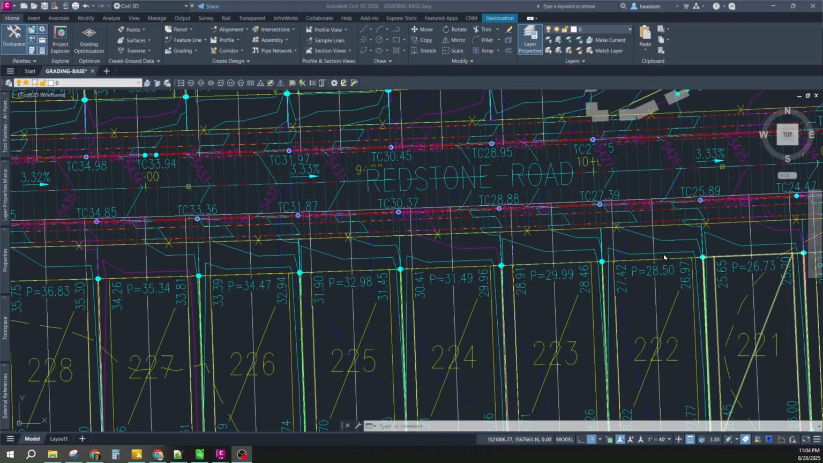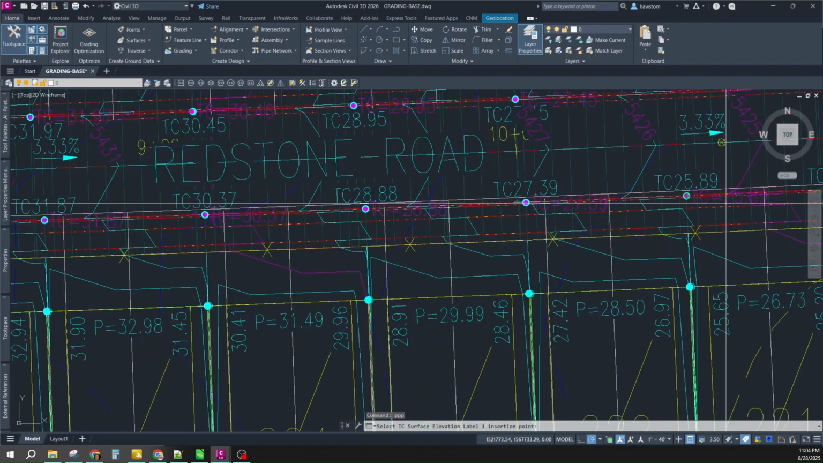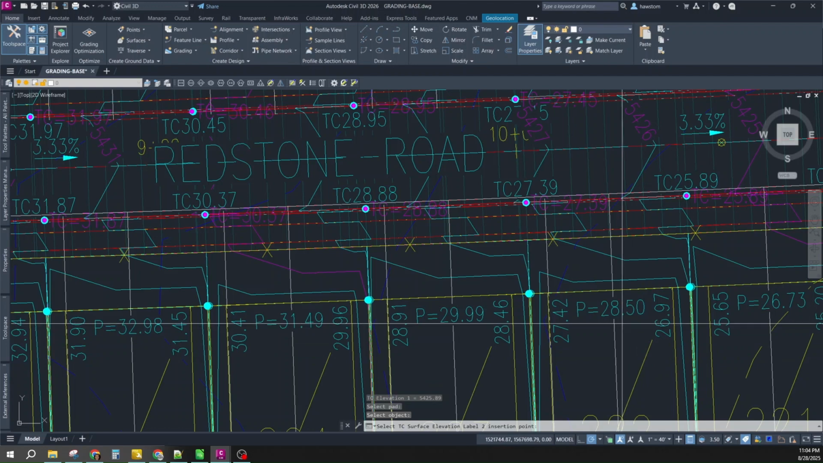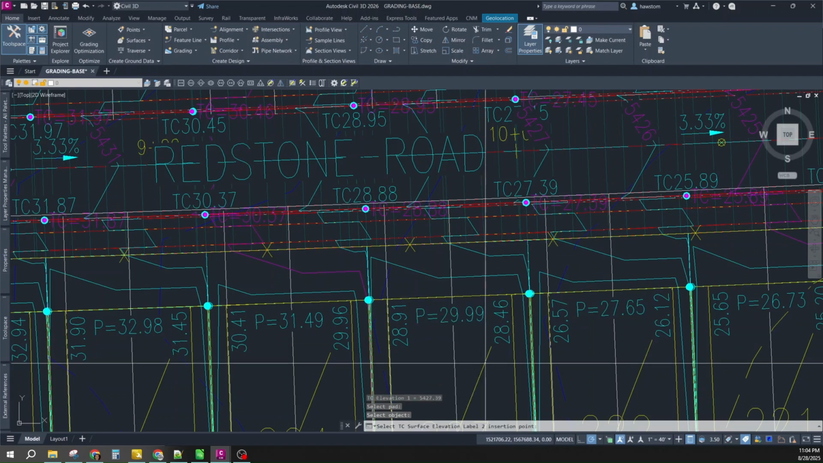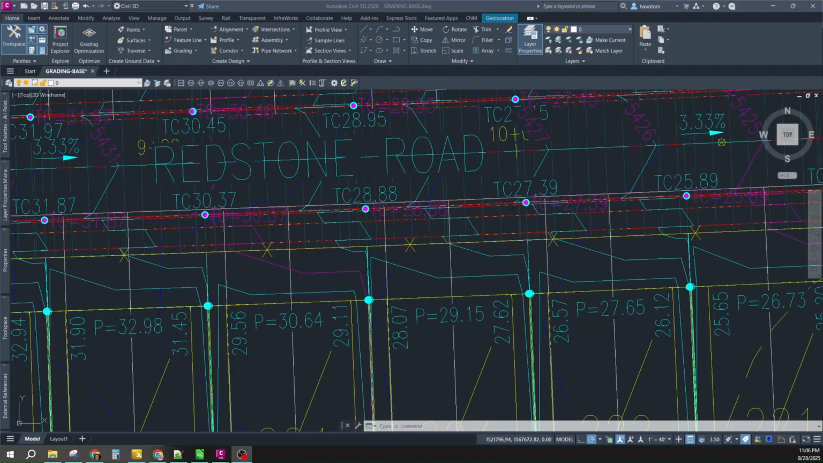Clicking is better than typing, so we use a pad elevator tool to elevate each one of our pads above the street curb. It says select TC surface elevation label 1 insertion point. I hover over the elevation label, says select pad, select object. So I pick a pad feature line object, then I pick the next elevation, then I pick the next pad, then I pick the next elevation, then I pick the next pad and the next elevation, and it elevates those pads.